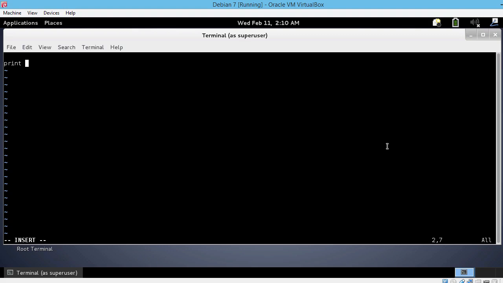So print raw input, open parentheses, close parentheses, and you should type here a description, which is actually a string stating what the user should input after the colon. So please enter the string you want to be printed out. Colon, let's leave a space, close the double quotes, and that's about it.